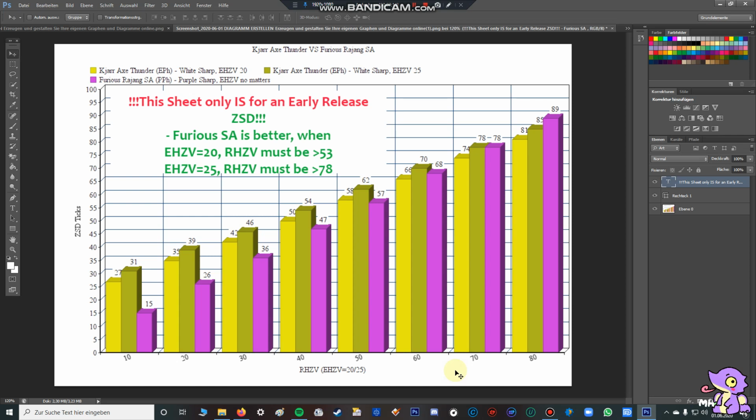But if you want to make more comfortable damage, I have to say, yes, the Kjarr Switch Axe is better. But if you're playing a full ZSD, I have to make a next video and also include the ZSD finisher. But now here I have made a sheet, so you can check how high your elemental hitzone values are, and then you can say, okay, I use Furious Rajang Switch Axe or the Kjarr Switch Axe.